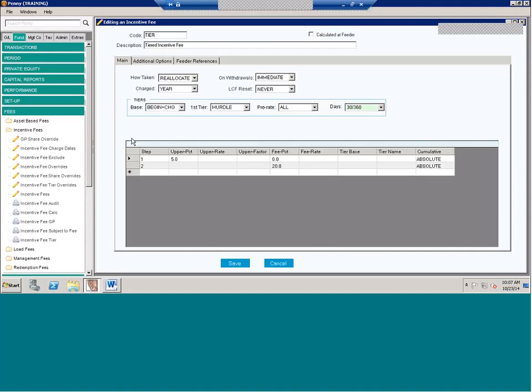So now let's jump down below. The first column here, we talk about steps. This is the order that the tiers are processed. So if you have, for example, 2 tiers, this is your first tier, this is your second tier. Upper percent, this is the step percentage applied to the hurdle base to determine that upper boundary of the tier. So in this case, 5%.